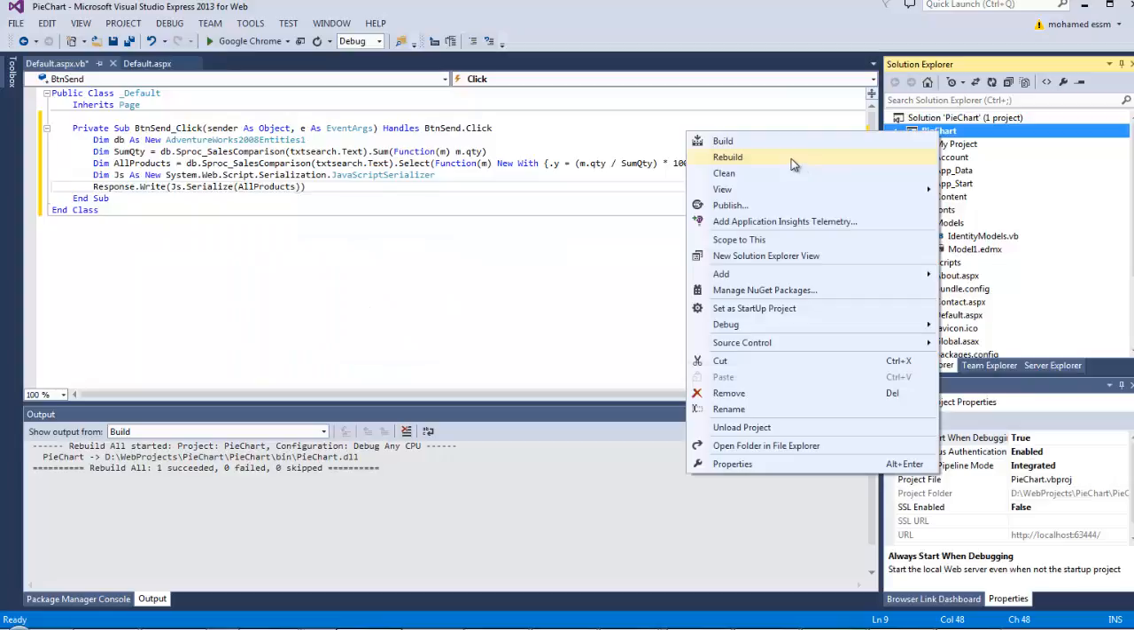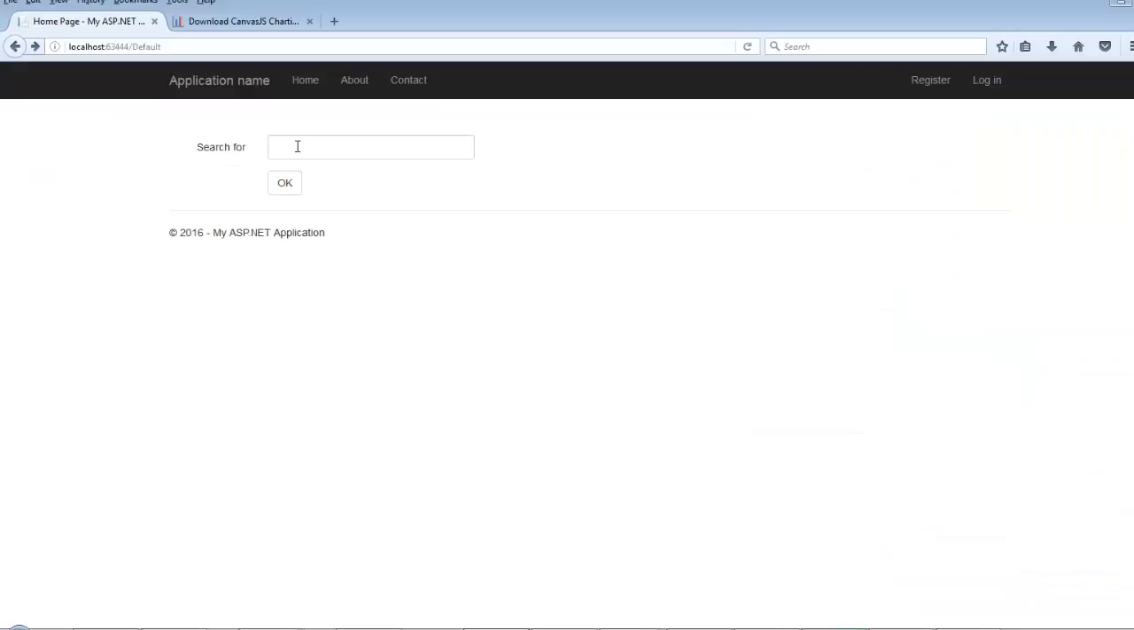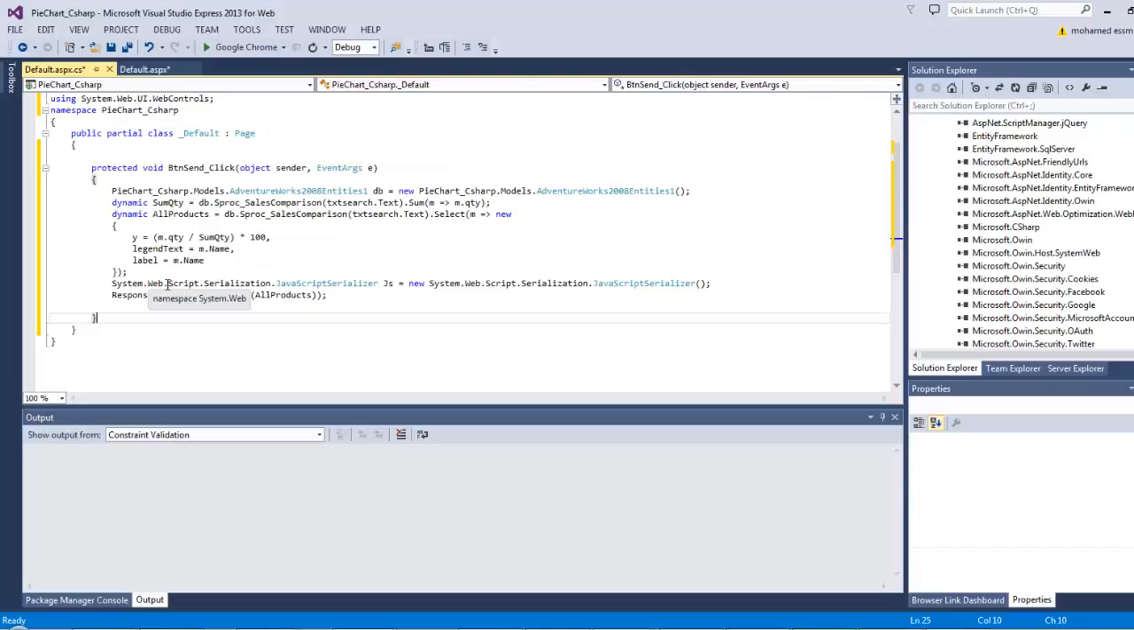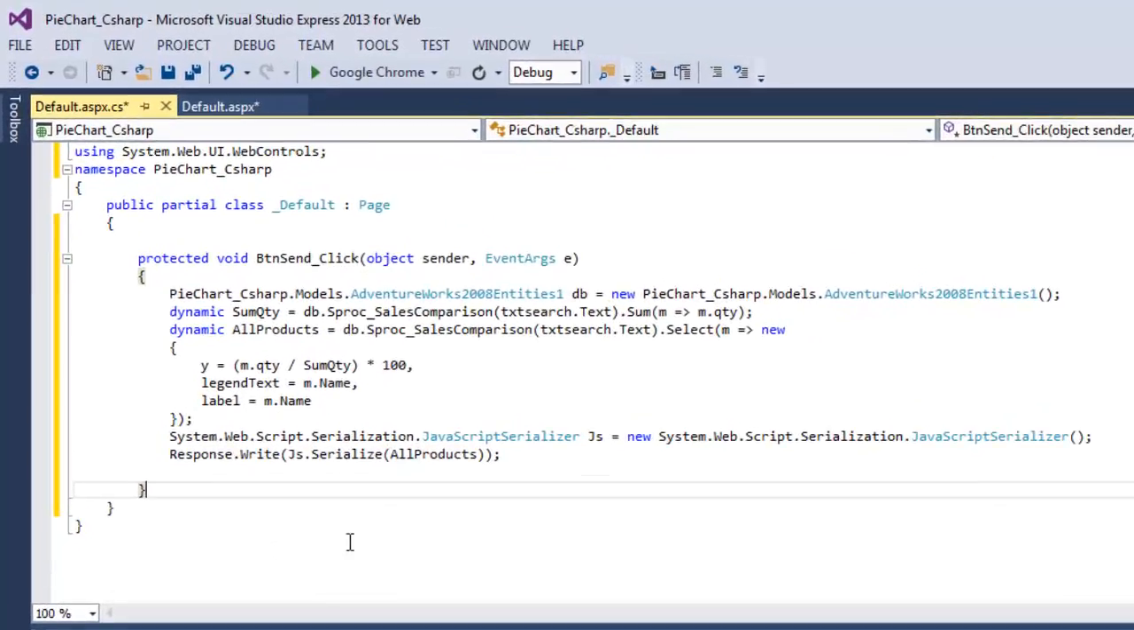Okay, let's rebuild our project now, and let's test out our page by typing, for example, bike, press the OK button, and here we go. This is our JSON format, and this is how the equivalent C# code should look like.